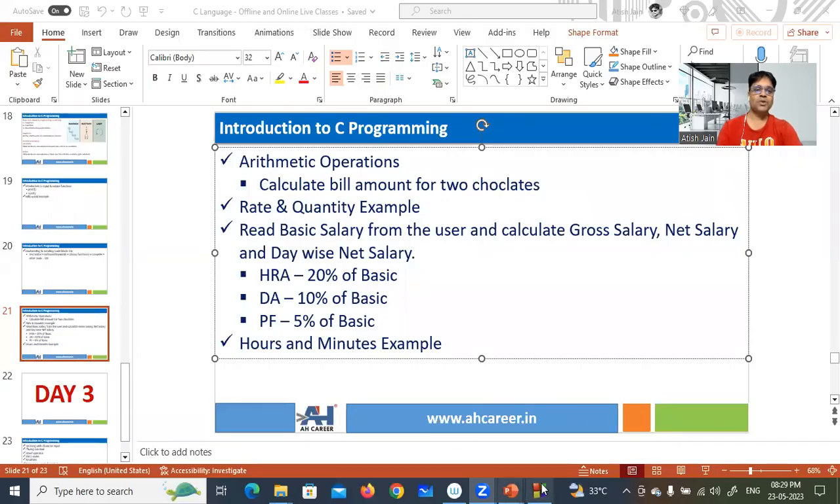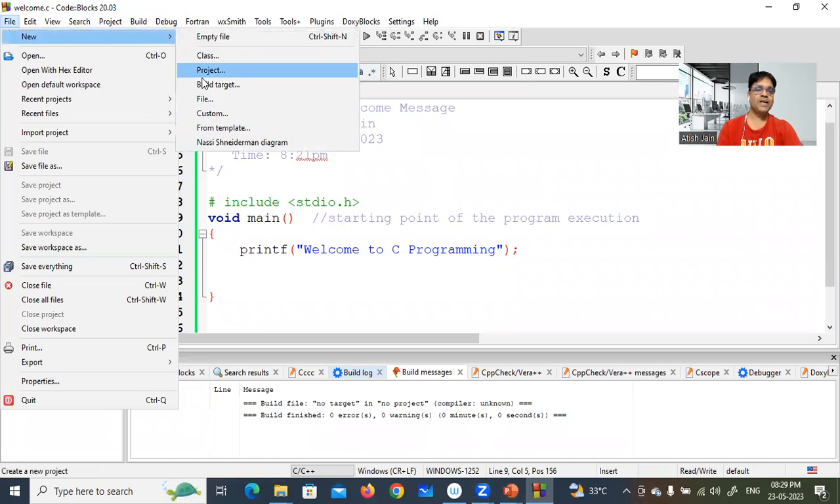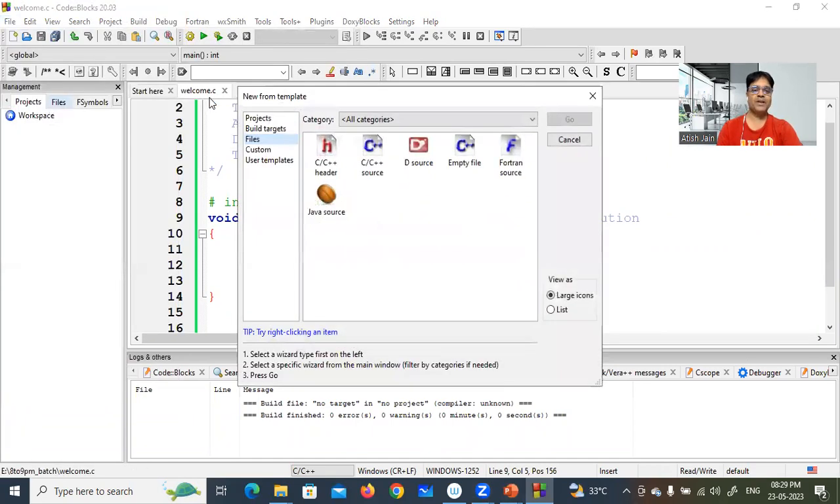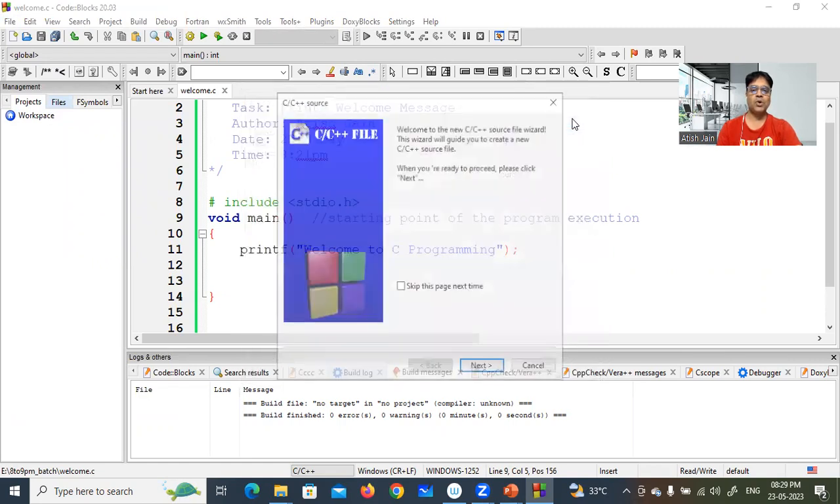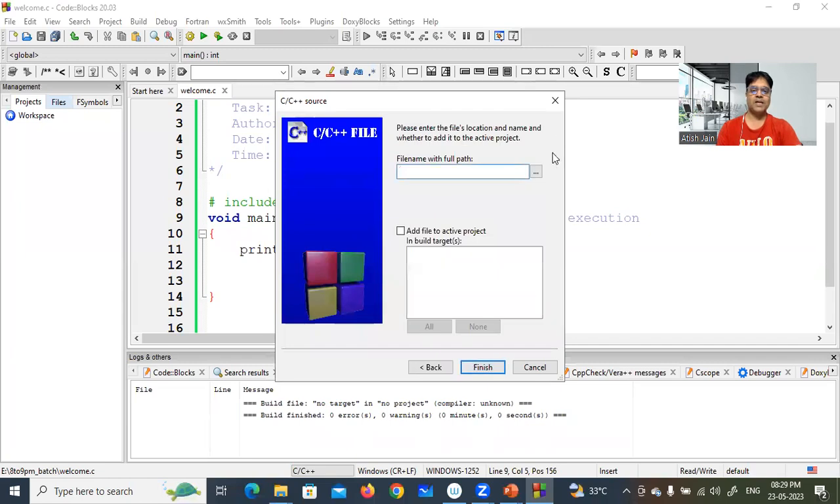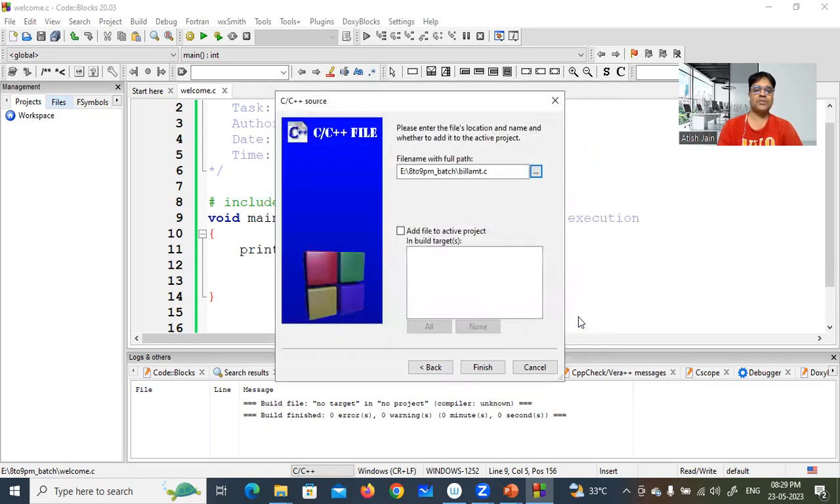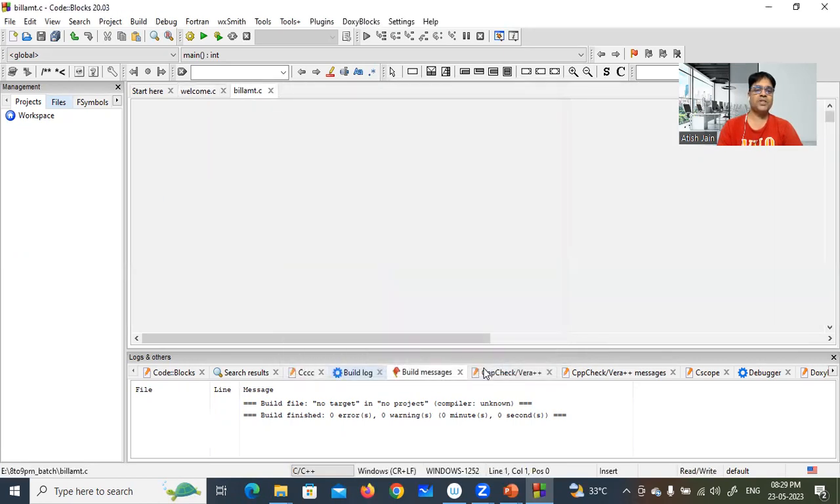Now, what I'll do is I'll create one more file. I'll say File, New, and then File. C++ source code file. Then I'll say Go, then Next, C program. Here it is asking me to choose the file path. The path is this one only. And I'll say bill amount is the program name. I'll say Save, and then Finish.